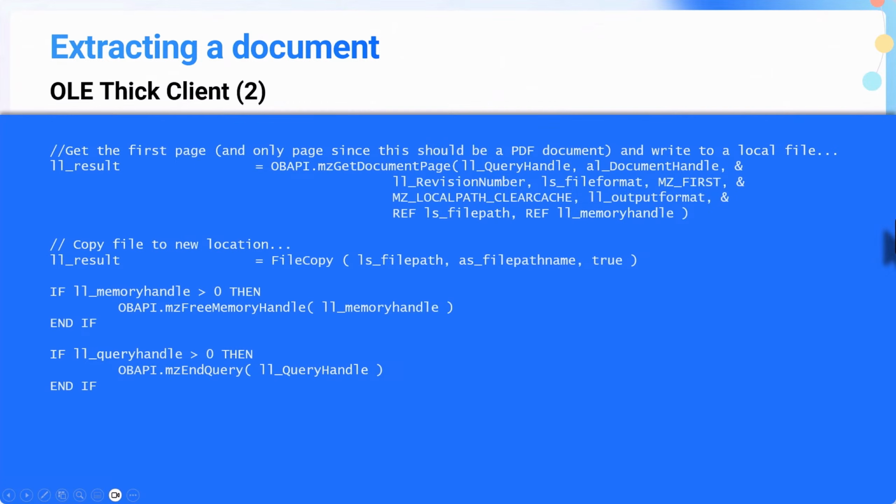We use that information to get a document using the MZ get document page, which extracts a document, stores it in a temporary location, and returns the location in the ls file path variable. If necessary, a handle to any used memory, which needs to be released by the MZ free memory handle method, is also returned. Once we've extracted the document, we also need to end the query, freeing that part of the memory. Our client copies the file from the temporary location to the target location as represented by the AS file path name.